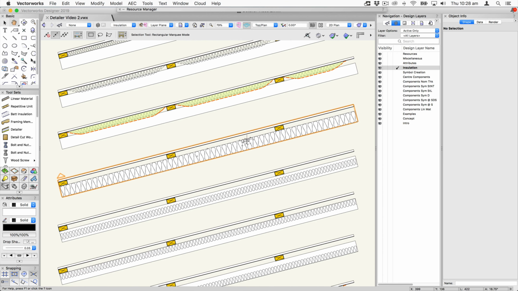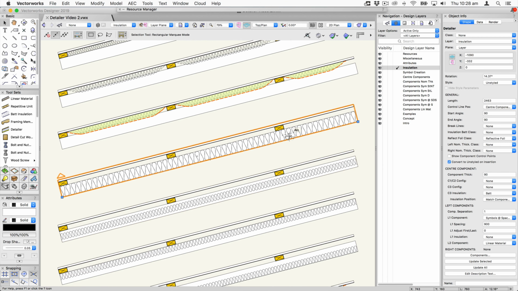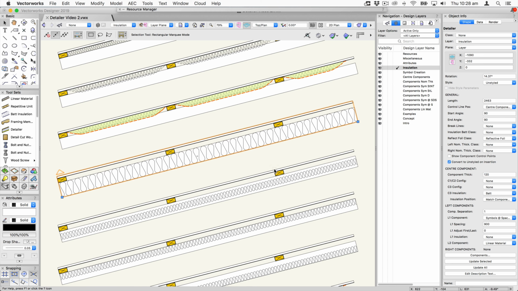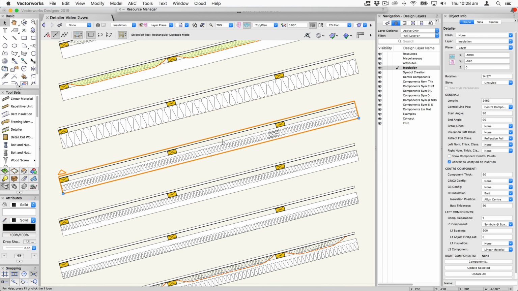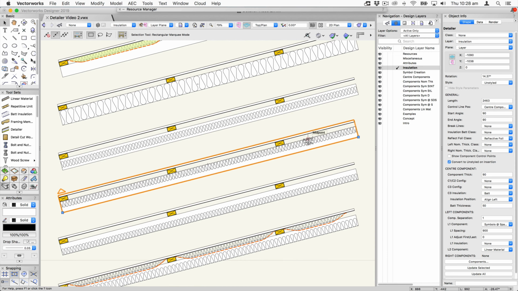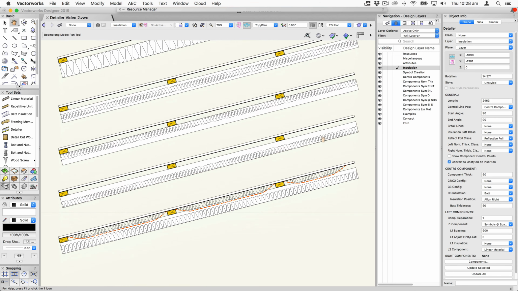Now when you set the insulation, and here the insulation is in the center component, I've got it set to match component thickness. Currently the component thickness is 90, but if I set that to 120, the insulation is just going to match whatever the thickness is. This one here, the center component, again is being used, but it's set to align center with the 50 millimeter thickness. This one here is again 50 millimeter thickness, but it's align left. This one is align right.